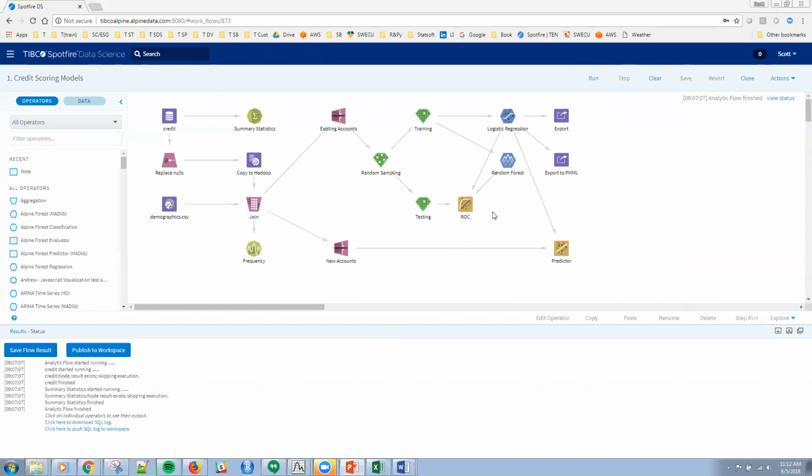I can deploy these models to a database, have it run actually on top of the database without Spotfire Data Science in the middle at all, and then I can create those touch points that we've seen as well. So let me wrap up there.